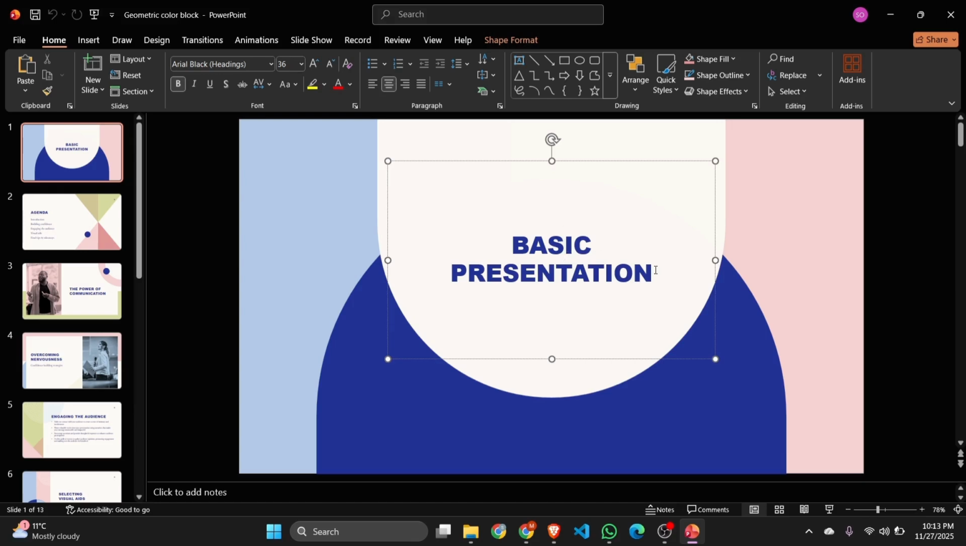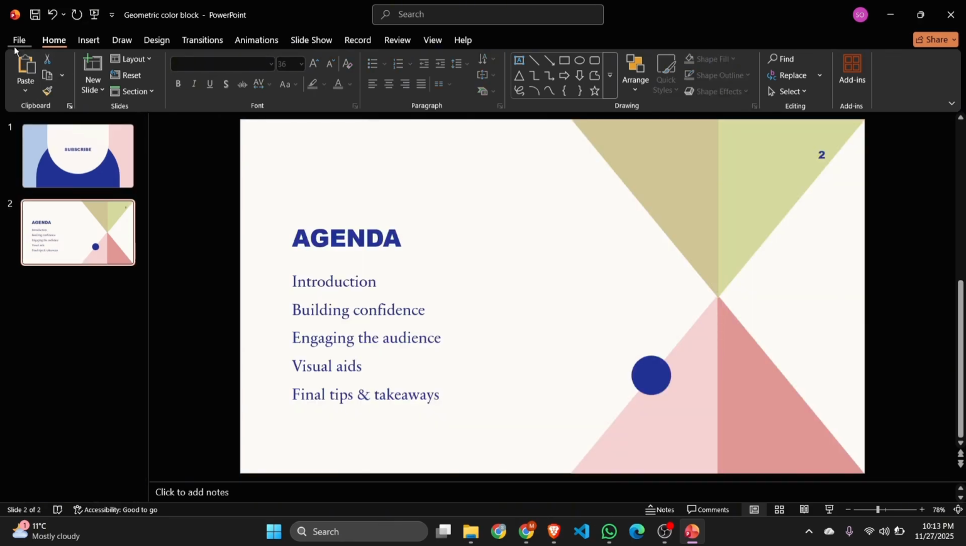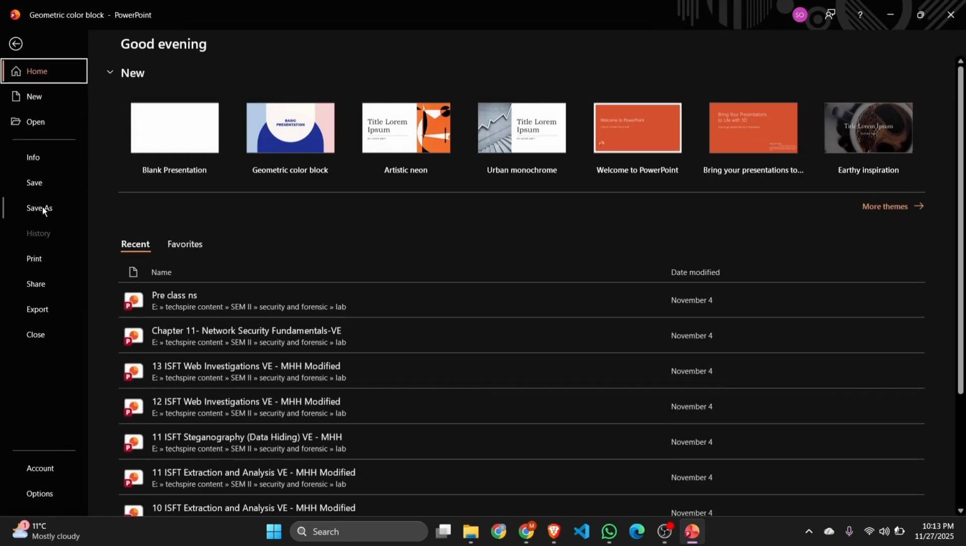Once the template has been opened, edit it as you like. I'm just gonna write subscribe. Once you have done that, now you will need to save the file. At the top left corner, click on File. Now go to Save As.